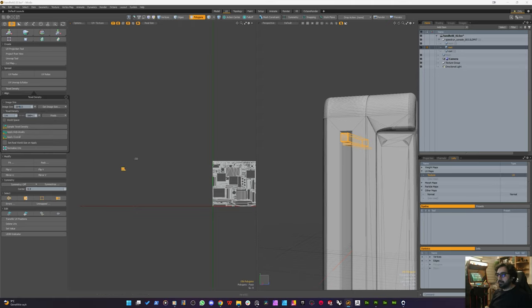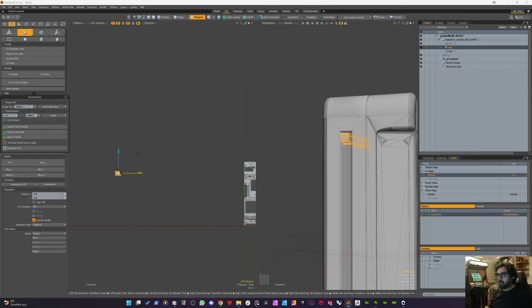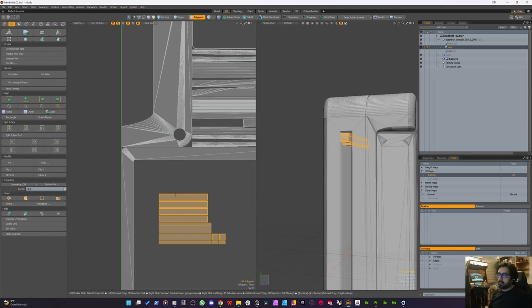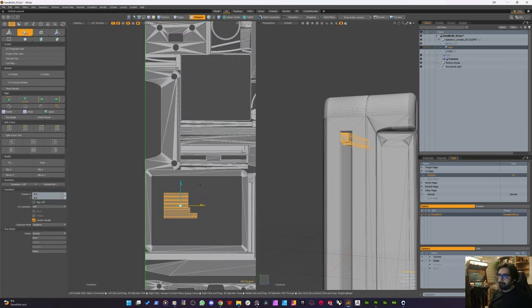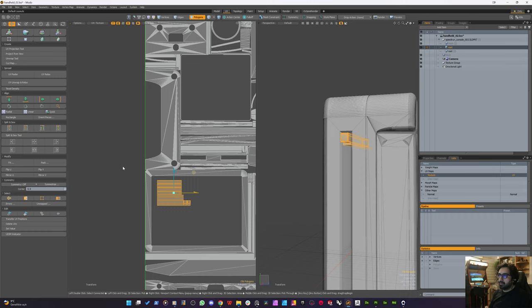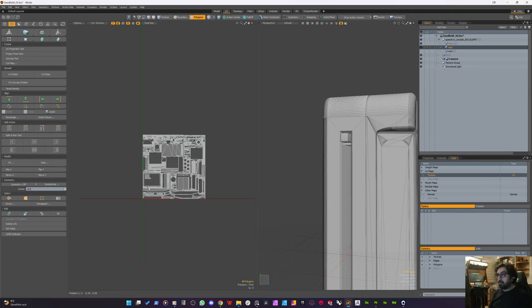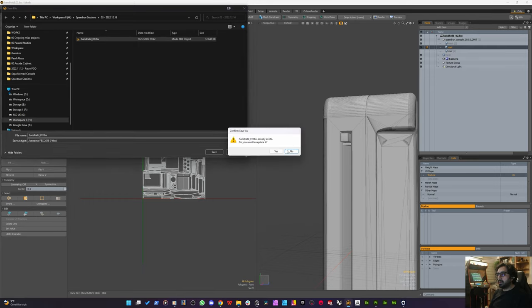Nice. We have position for these UVs. And let's keep those here. Nice. Now saving my project file. Exporting again. Let's make it 2.